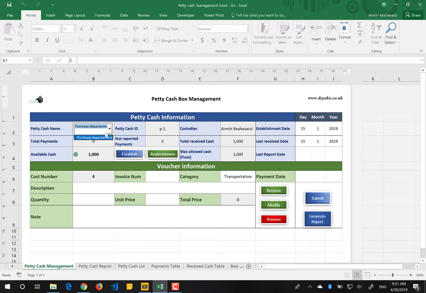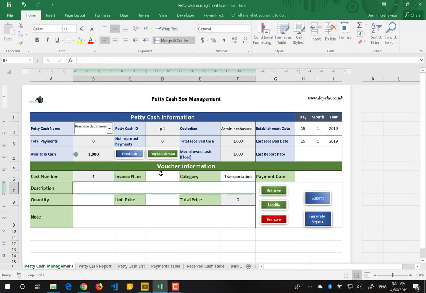But whenever you choose the petty cash again, whenever you submit the data, the cost number will be calculated automatically again. So I will change that to the first voucher I wanted to set, and the invoice number, which is the invoice of the payment I had, for example, 3 to 1.